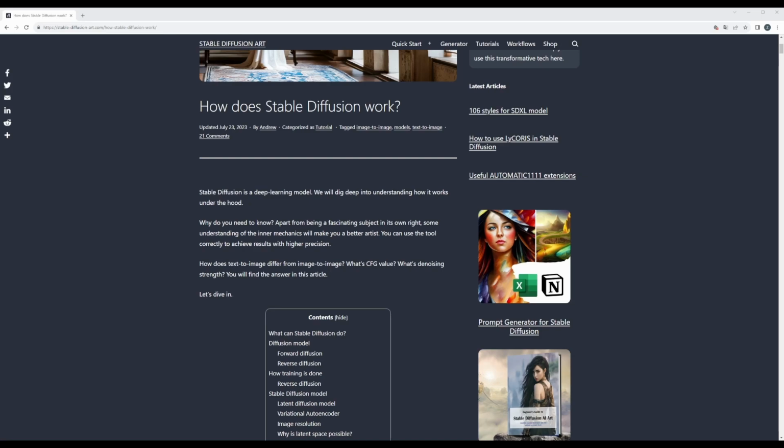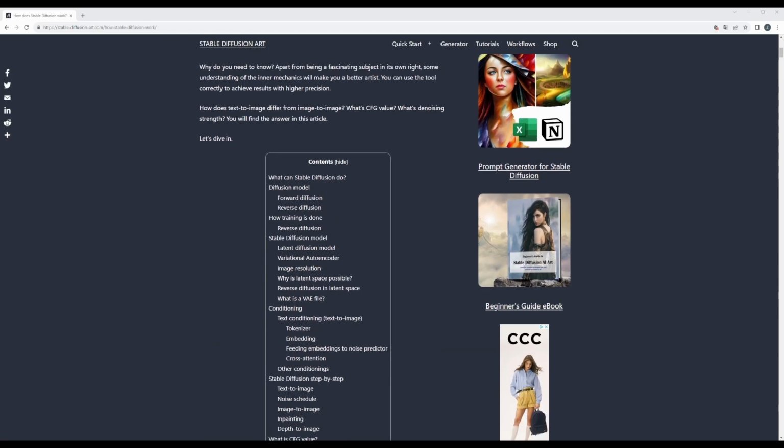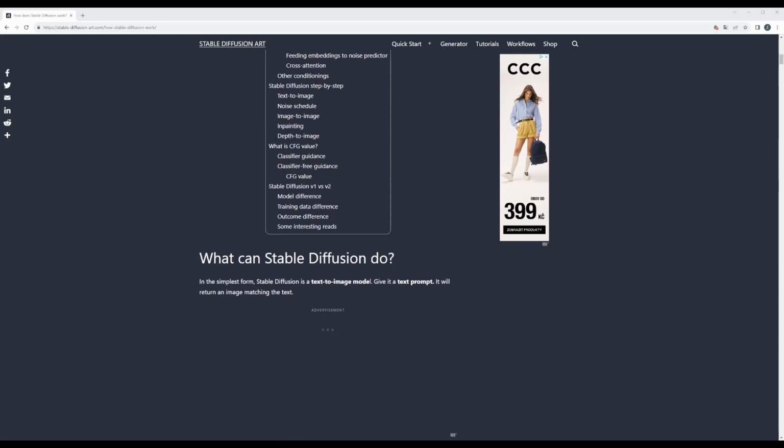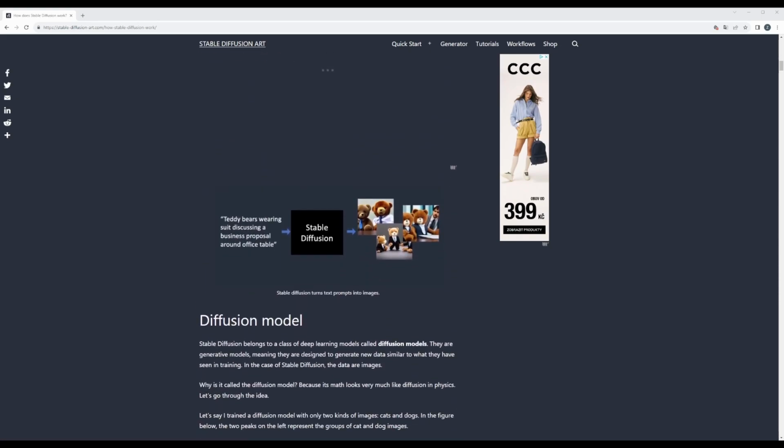So let's kick off and see what Stable Diffusion can do. As I mentioned, and as we can see here, it's a text to image model, so you enter some text, run the text through the model, and you get some images.